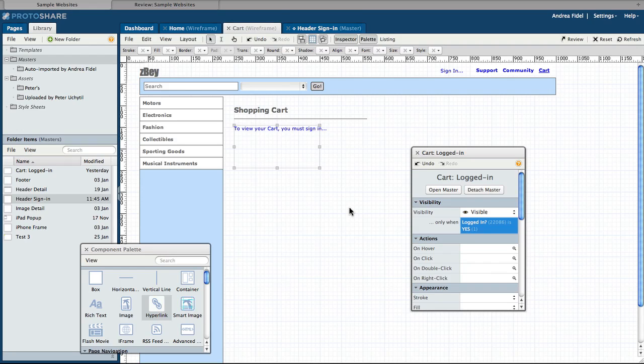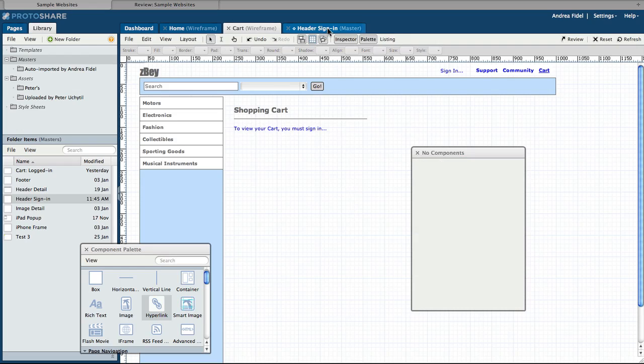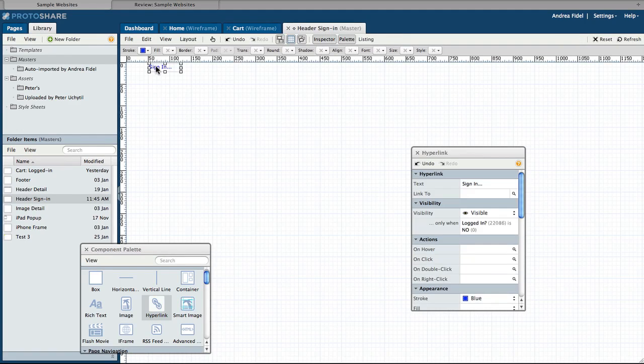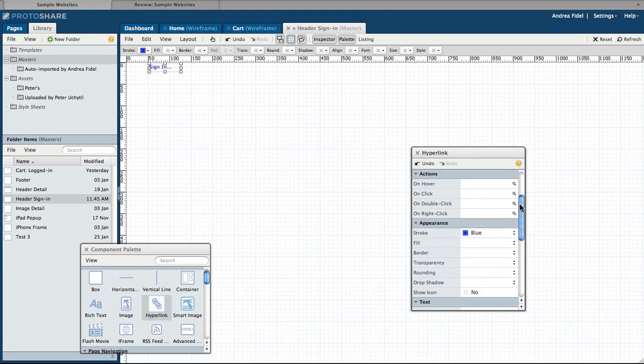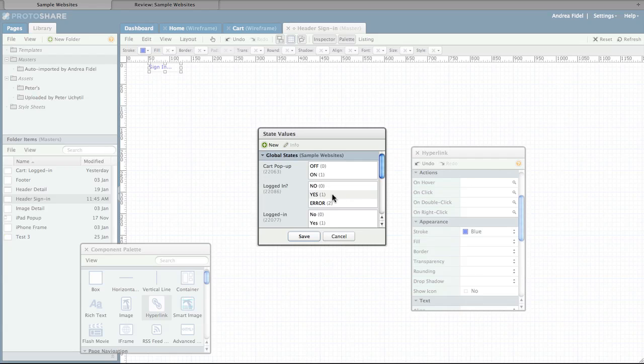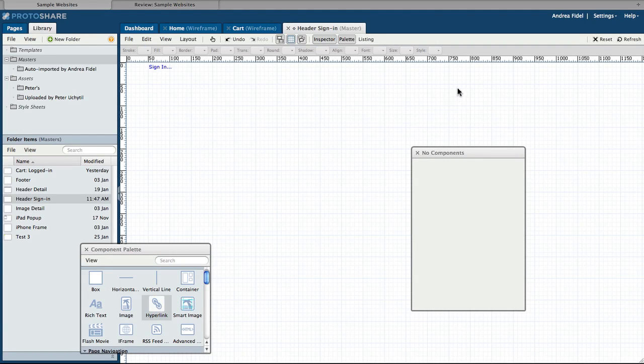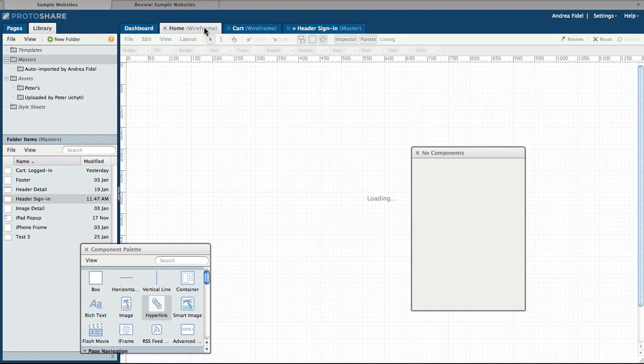Finally, I need to set the onClick action directly to the sign-in master. I'll open the master and onClick, yes, I'm logged in. Let's test my handiwork in review.